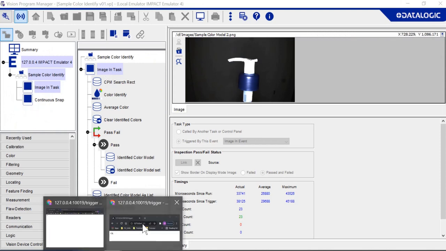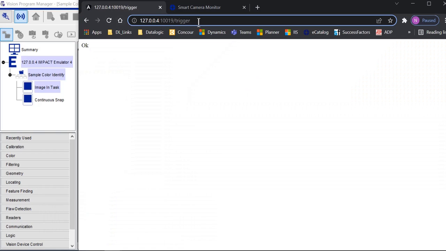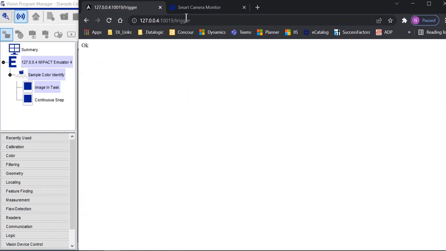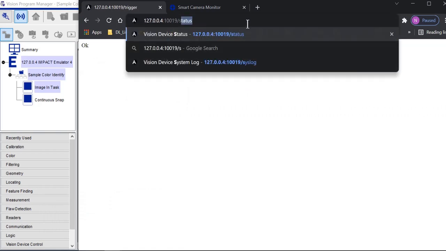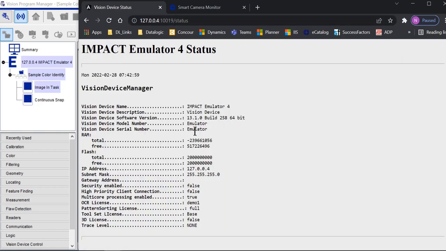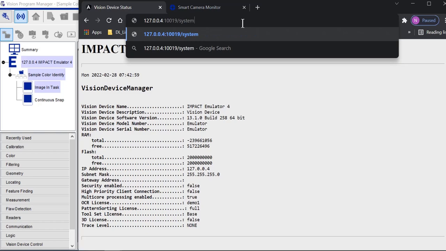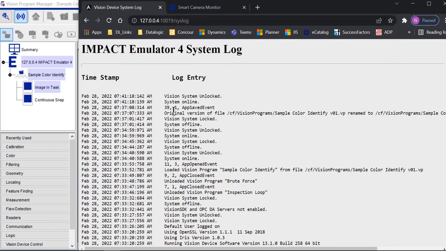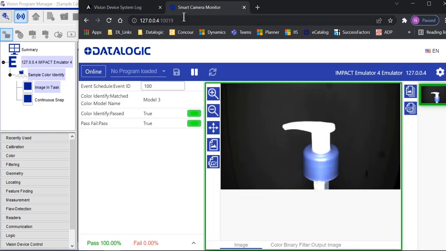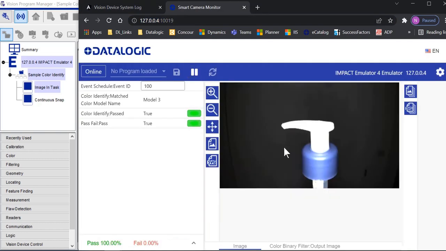And if we go to a browser, you might be familiar with these different commands to trigger and get the status, which shows hardware and software version numbers, and the system log, which is an error log with date timestamps. But if you type in the base IP address of the camera, you get the smart camera monitor.